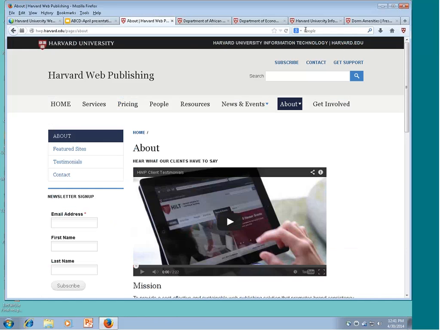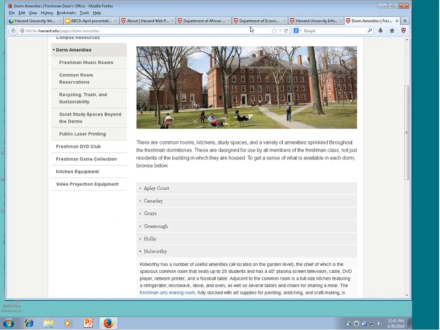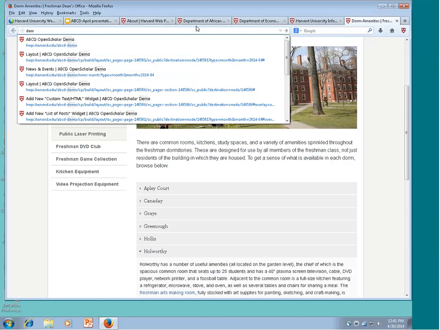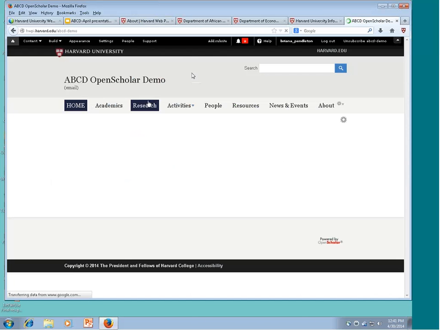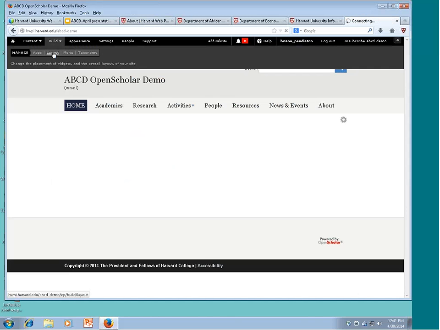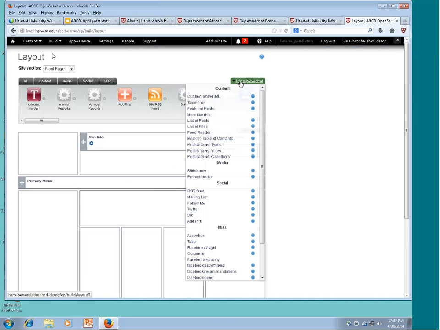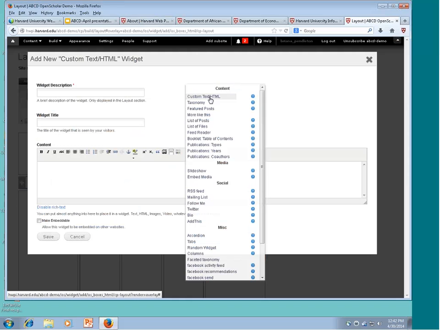So quickly, I'll show you how to create a custom text HTML widget. I'm on the home page, and I'm going to go up to Build and then to Layout. You'll see I've got the option, just like with all the other widgets, in a list. This one is technically a content widget, so I'm going to click it.